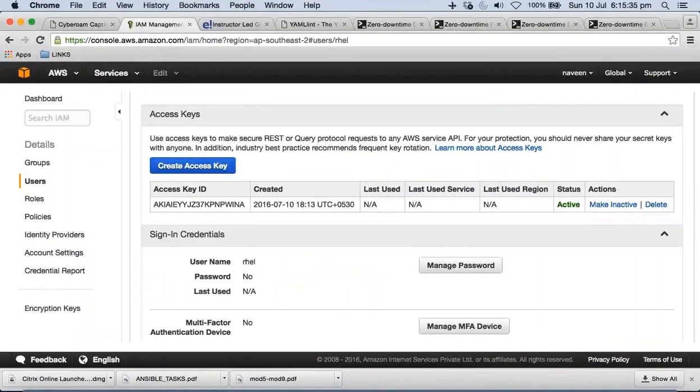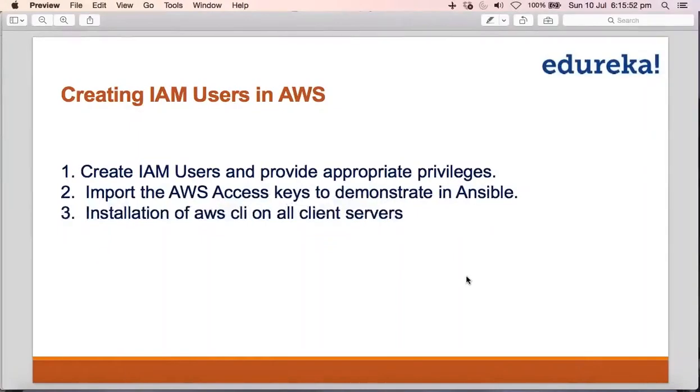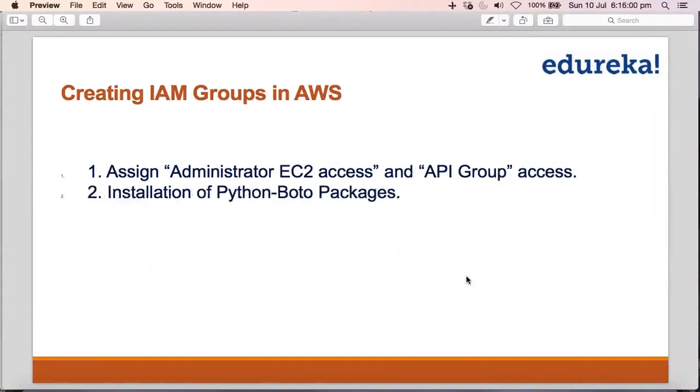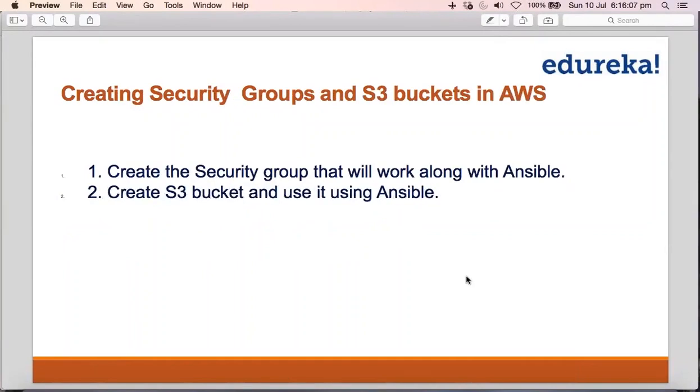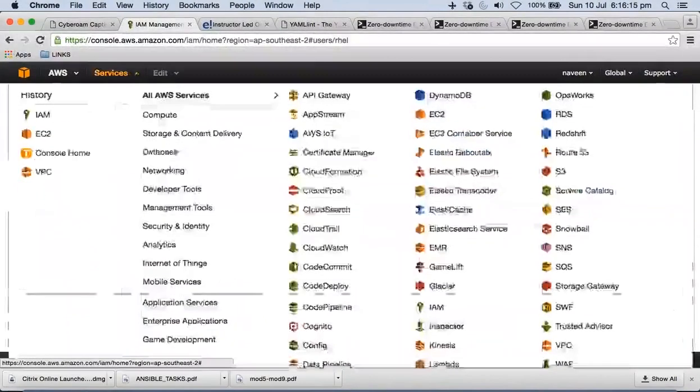The thing is, I want to show you how you are going to communicate from AWS to Ansible. The next step we're going to try now is to install Git and copy the Git repository. As the slide says, installation of AWS CLI on client servers is necessary only if you want to do something from AWS on the command line. But now I'm trying to install Python Boto packages and get the packages from GitHub. We already have created a security group. Let us go and create one security group with Ansible. What I'm going to do now is go through services.